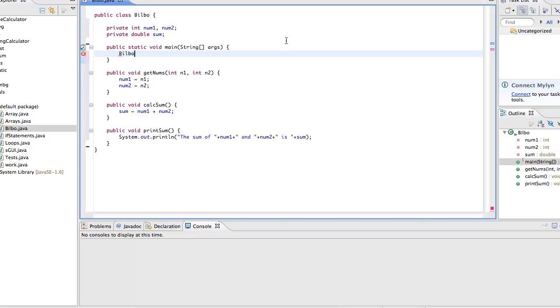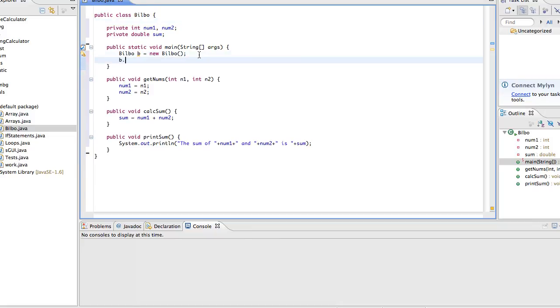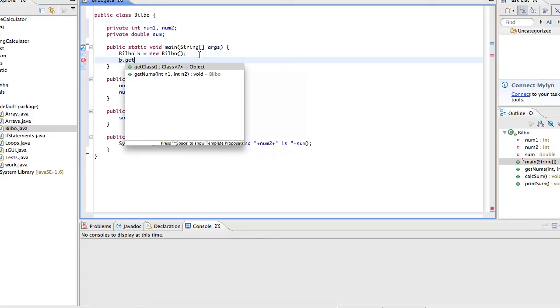You would put the name of the class, which is Bilbo, and then the name of your object, so it's called this B, and set it equal to new, and then the name of the class again, and then empty parameters. So what this is doing is it's making B an object of this class Bilbo, and what that means is that now using this object, we can call any of the methods in the class Bilbo. So now we can say b dot, which is how you would call a method, getNums, that's our method.